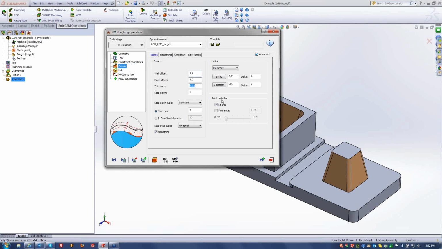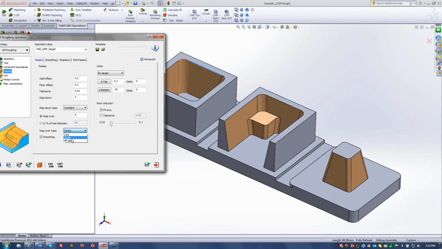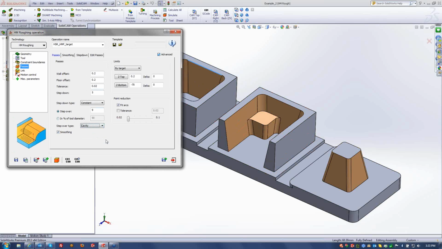Okay, 0.2. My step down is 5. And this is the new one. This is the same as all the HSR operations, but here we have 3 options for step over type. We have core, which I like to work in this area. We have cavity, like this pocket, and we also have HM spiral. I want to show all these options in this area, and I want to start with cavity.